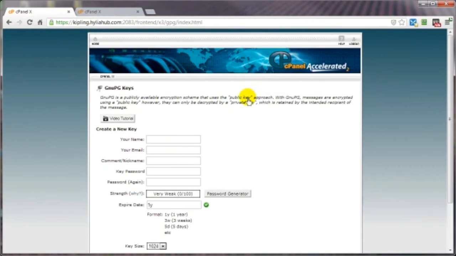So if you're not really into the spycraft and you're not really concerned with people having that kind of access to your emails, because it's fairly secure for the most part, but if you are super concerned about the possibility of somebody reading your emails, then you've got this option here.